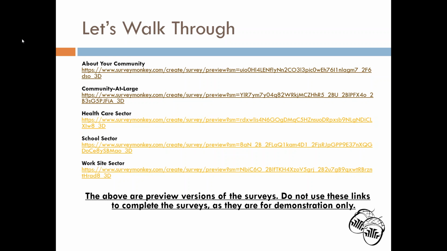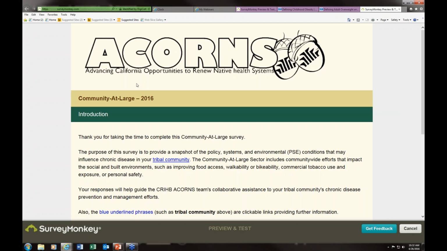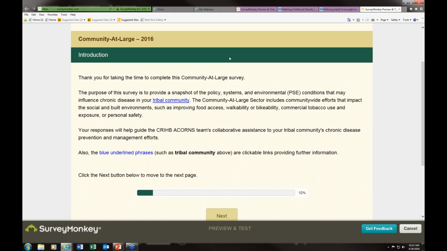Okay, so just one moment. Wonderful. Okay. So now we're looking at a preview version of the community at large survey. Here it is. And you are going to see a very, very similar introduction page to the about your community survey. Again, I've designed these surveys so they seem very much the same, so you're not having any surprises. They're all fairly straightforward. So the introduction page is just the same.